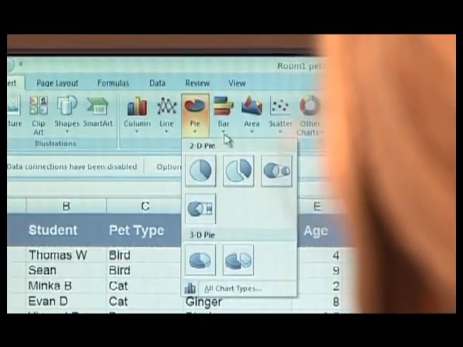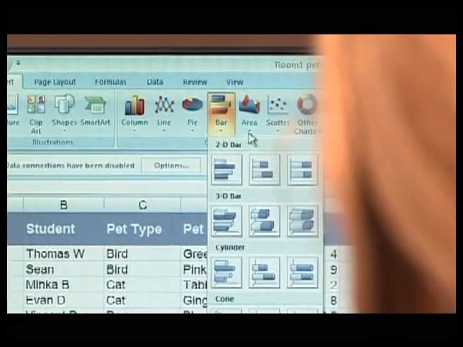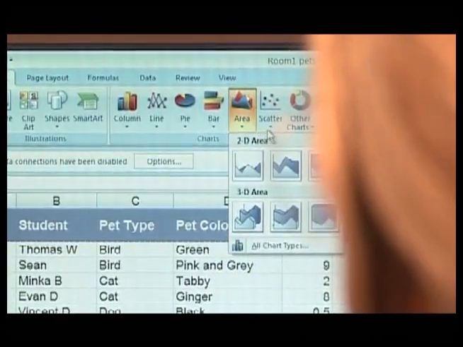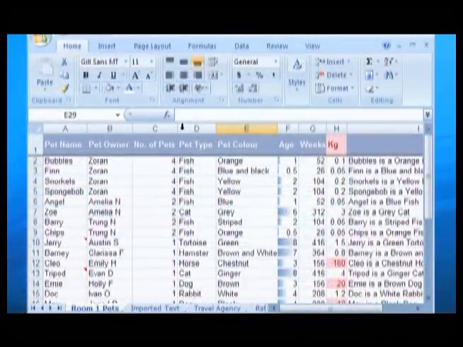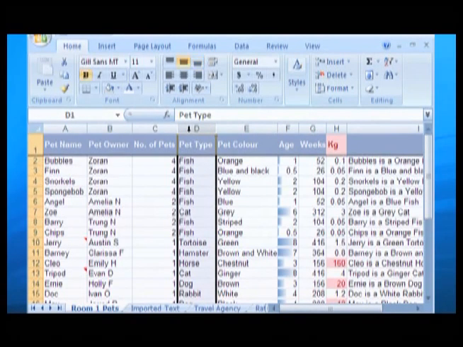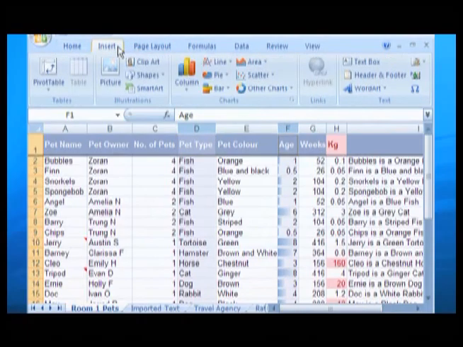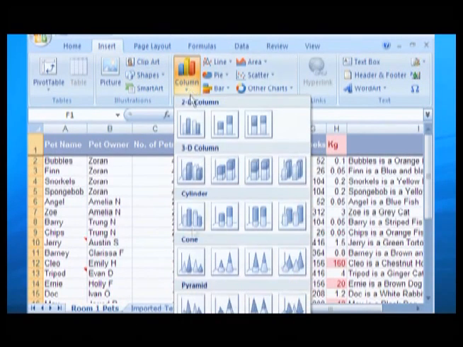Data within your spreadsheet can easily be displayed as a chart or graph, making it easier to interpret. Select the data you want to display. In our case, we'll select pet type and age. Under the Insert tab, choose the type of graph or chart you'd like to use.